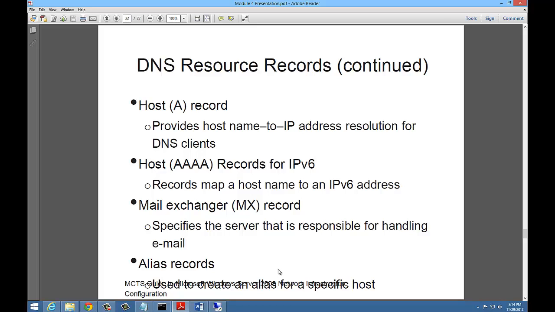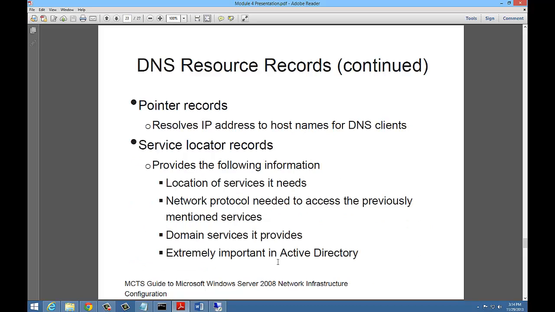Alias records are used to create an alias for a specific host. So an alias record would be used in case you have multiple names for a record. Say server 1 is the record, but I also want people to get to server 1 if they type in SMTP because it's our mail server as well. So that would be an alias to server 1. That way you can have multiple names all point to the same location.